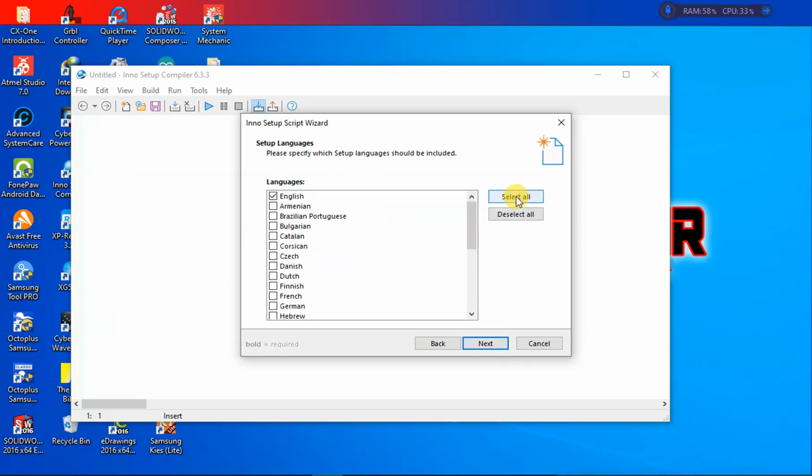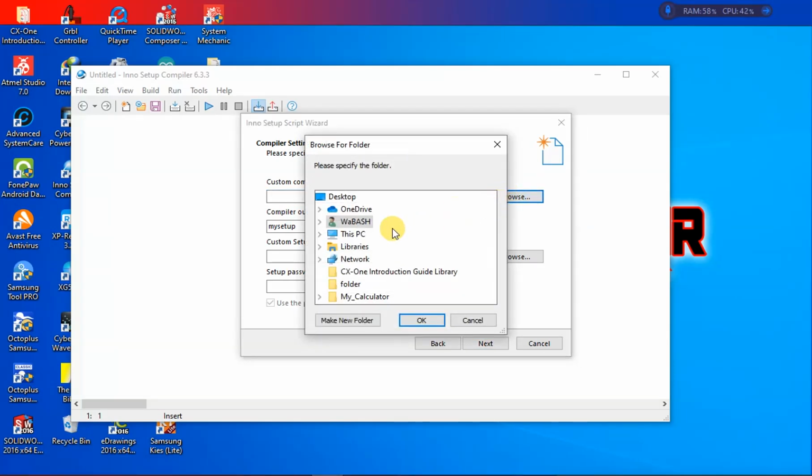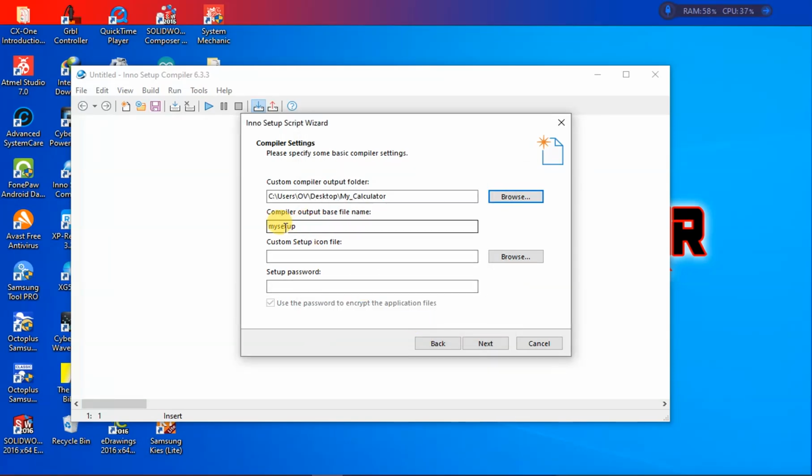Select languages, all if you want. Say next. Custom compiler output folder. Where should we output our setup when it is finished? We are just going to put it in our very folder, which is my calculator. Say okay. And what is the name of our setup? We are going to call it calculator setup 1.5.